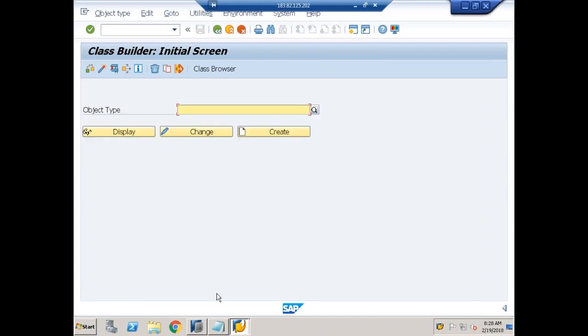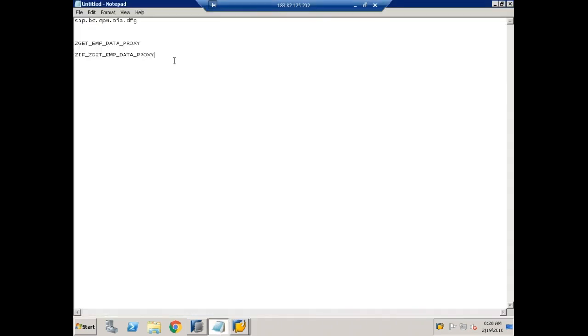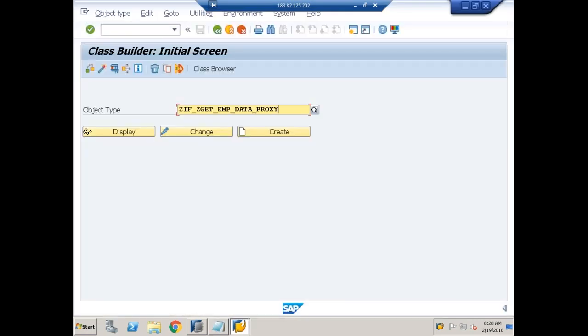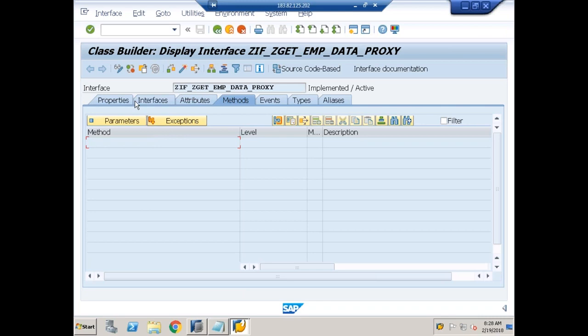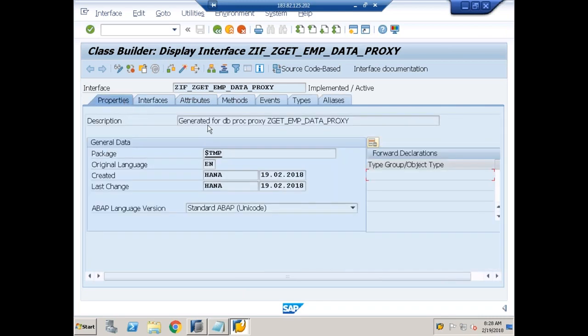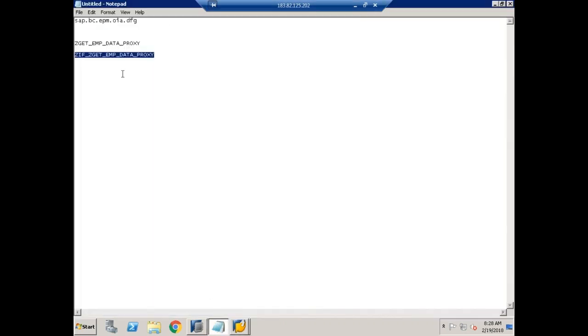I'll go to class builder SC24. What is the interface that got generated? Done. Click on display. Yeah, you can see now. Generated for which database procedure proxy? Z_get_emp_data_proxy. This is my database procedure proxy.